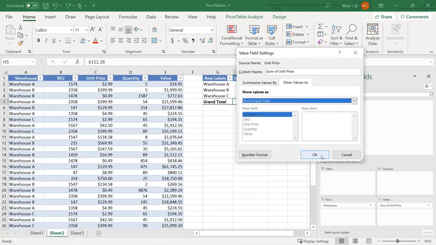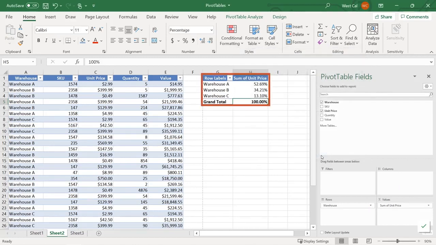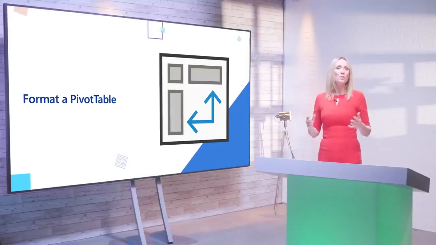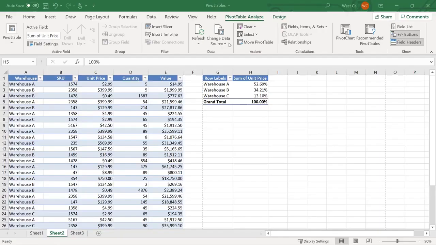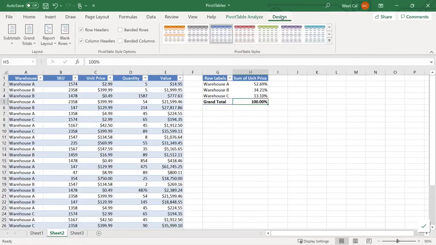You will now see what percentage of the grand total each warehouse holds. In this case, you can see that warehouse A contains products with a larger value, while warehouse C has the lowest value. When you are working with pivot tables, you will see two contextual tabs. Let's focus on the Design tab. In the Design tab, you can add layout elements to your pivot table, customize style options, and apply a style in the same way that you would with a regular table. You can modify these options at any time.